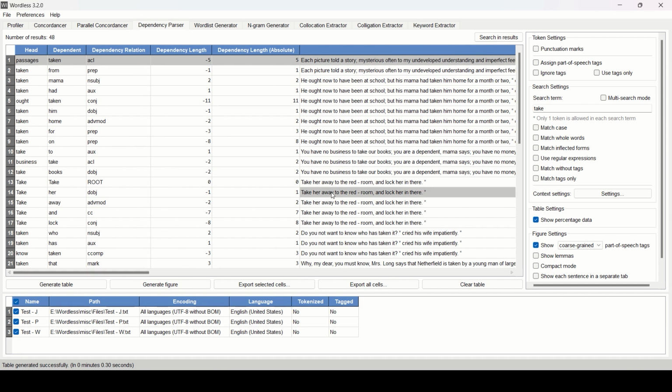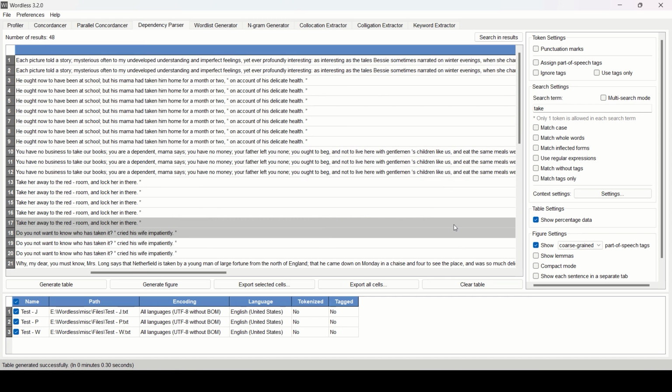It is also possible to visualize the dependency relations of sentences. First, select in the table the sentences that you want to visualize and modify the settings in Figure Settings. Then click Generate Figure.